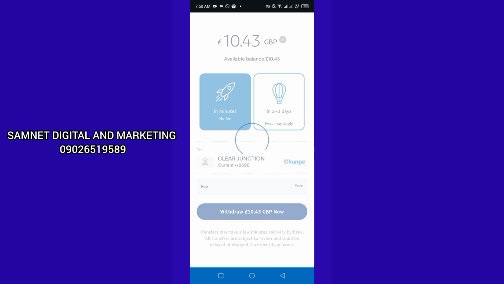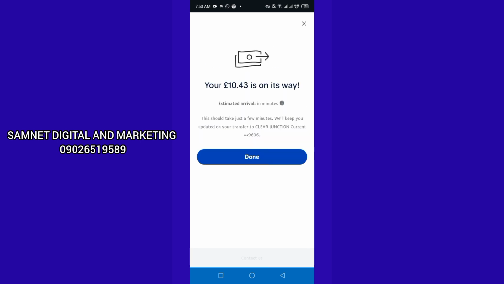Hope you understand. After you have clicked on withdraw, you wait for it to load. Have you seen? £10.43 is on its way. So this is just the process on how you can withdraw from your PayPal to your bank account, to your UK bank account. It is very easy. Once the money has landed, I'll make a video on how you can withdraw from your UK account to your local bank account.